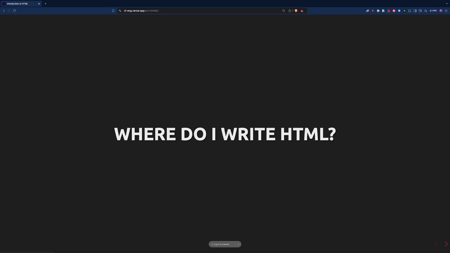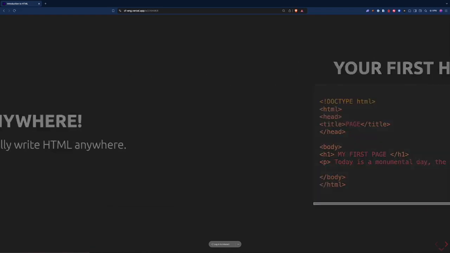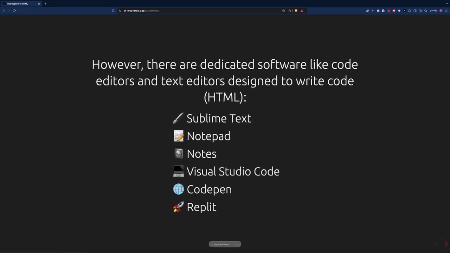And with HTML, it's very simple. You can write HTML in any text editor, like the text editors we talked about in the previous video. So with HTML you can write in Sublime Text. If you use Windows, you can write in Notepad. You can write even in your notes app on your iPhone. You can use code editors and IDEs like Visual Studio. You can even write online using web IDEs like CodePen and Replit. So the important thing is not where you write HTML. The important thing is that you are able to see the output of what you write.